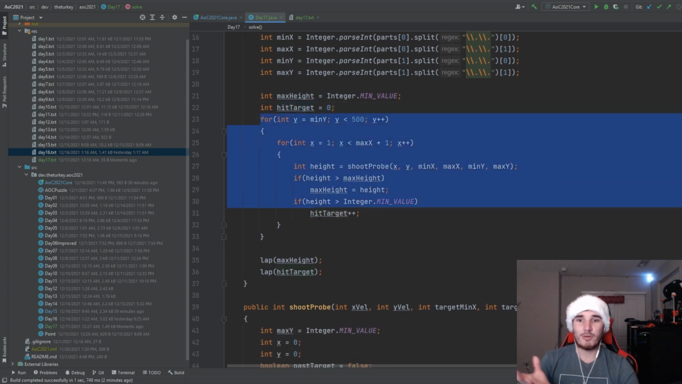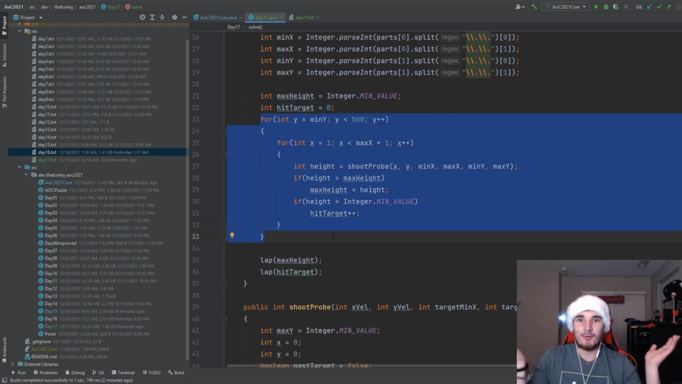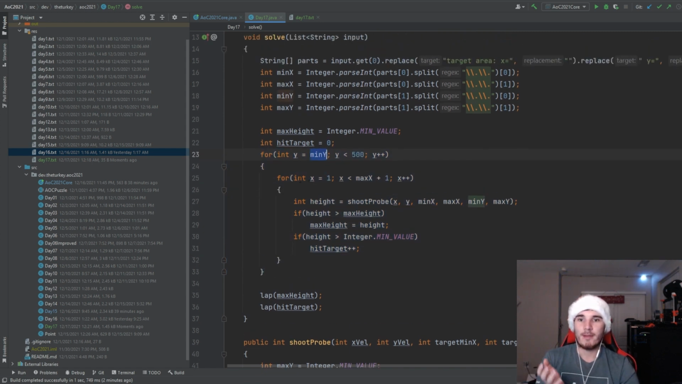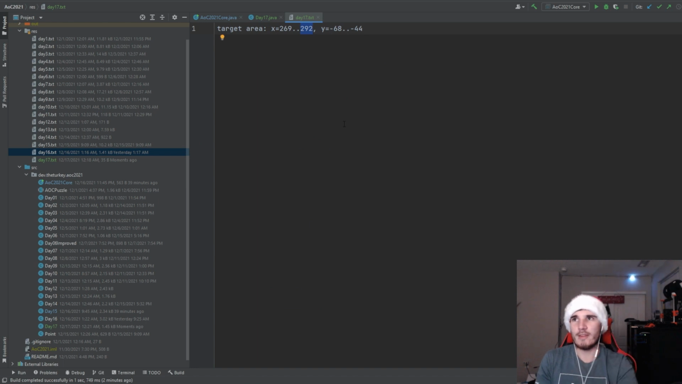And for this, I just go and brute force it. I don't know if there's a more fancy math way to do it, but this works and it's pretty fast, so I'm happy enough. For the brute forcing, the y goes from the minimum y, so wherever the target is, because if you shoot it any lower than the bottom of the target, you're never going to hit it because it's always going to be going further down.